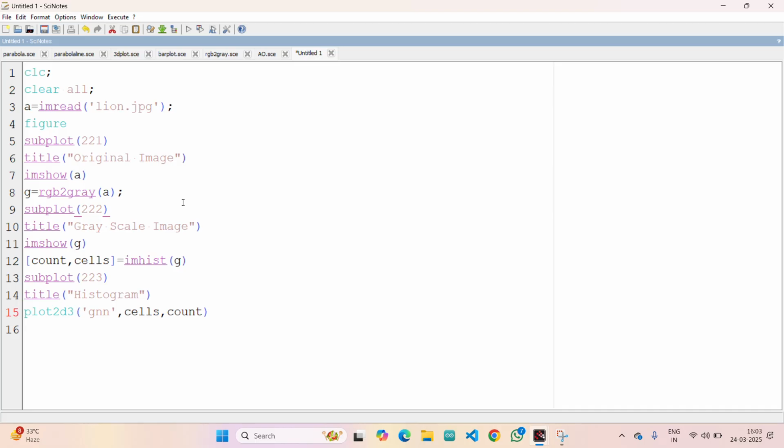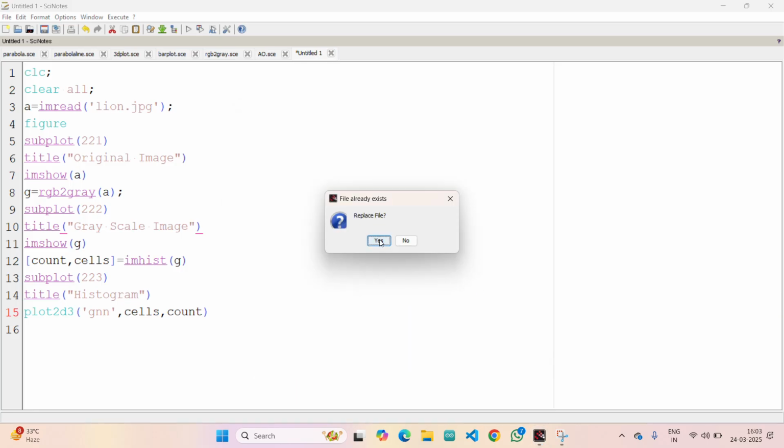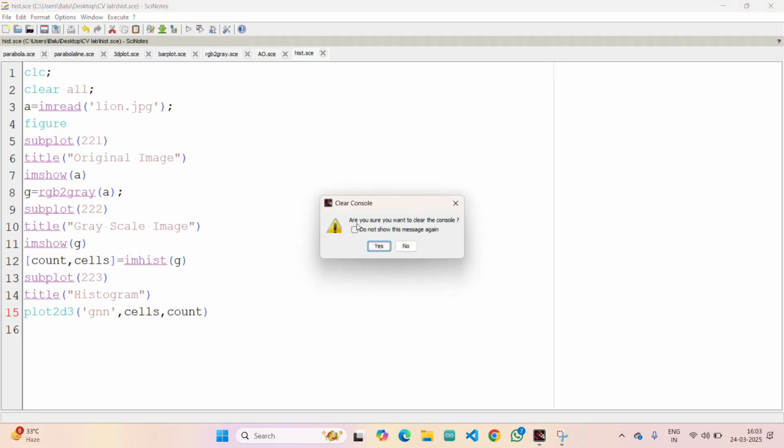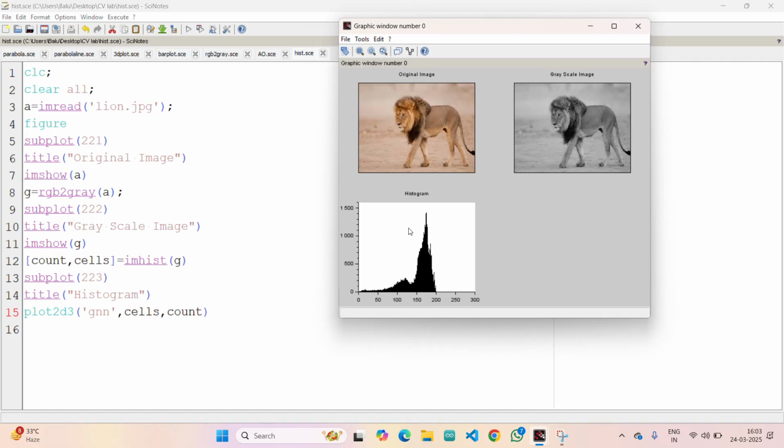Now you can see you will get the output. Let me save it as hist.sce. Save. Already the file is existing, then also click yes, there will not be an issue. Save and execute. Clearing console. Here you can see that you have plotted the histogram.